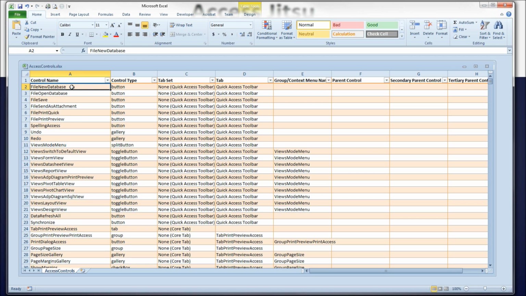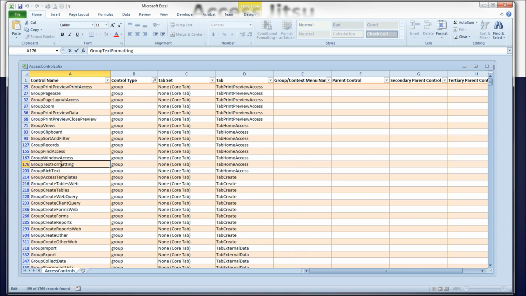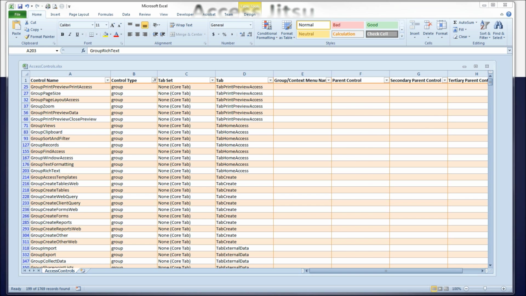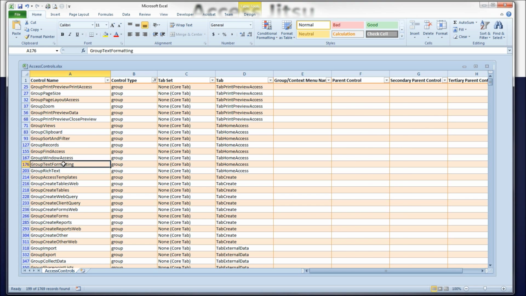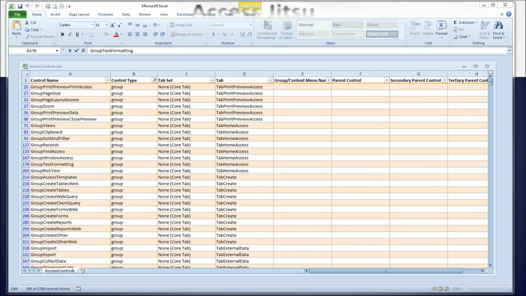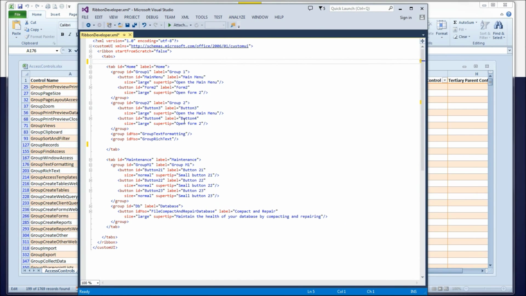You have the control names in this column and the control type in this column. So these are the only two columns we care about today. I want to use the group text formatting and the group rich text group controls in the first tab of our ribbon. So how do we use these? We make note of the names here, and then we go to our XML, and we include that name as the ID MSO of the control.